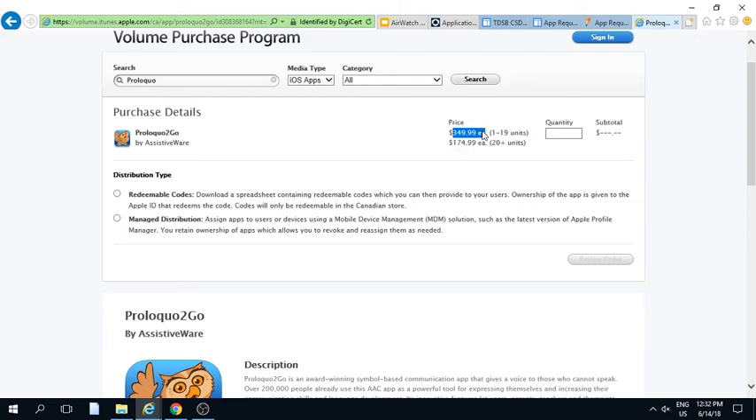So if I want this app and I request it, I don't pay $349 for all my iPads. I pay $349 per iPad. And this one is $349 for 19 iPads. So if I'm buying 19 licenses of this app, it's 349 times 19. If I order more than 20, there's a different price model. You can see for more than 20, it's $179.